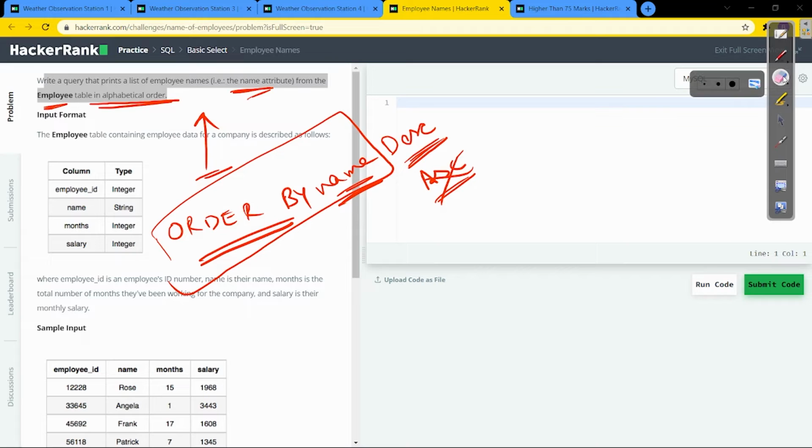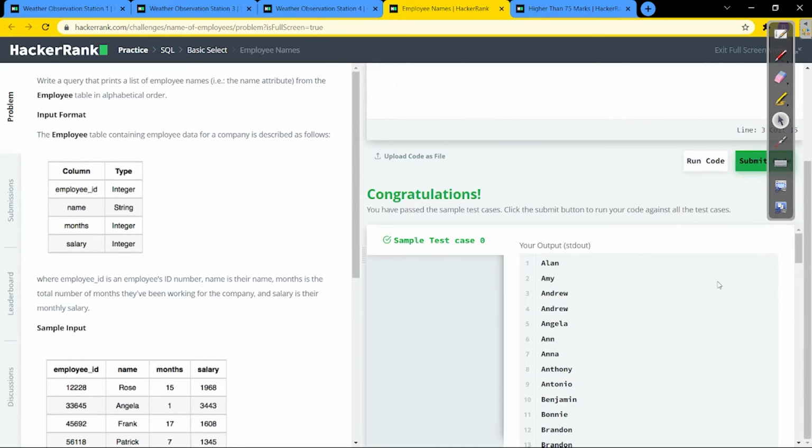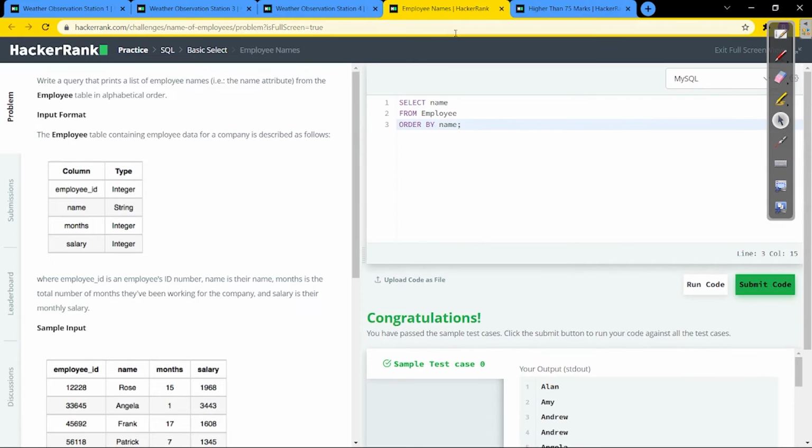So let us try to write the SQL query for this. We have select name from the table name employee. Here we don't have any condition. Here we have the order by name field, and since we are not mentioning anything, it is by default ascending. So let us try running this code. It is successfully passed. See, if I write ASC also, it won't make any further difference.